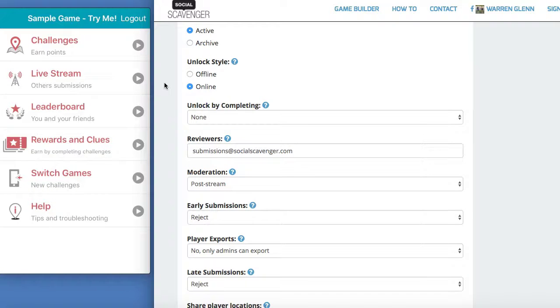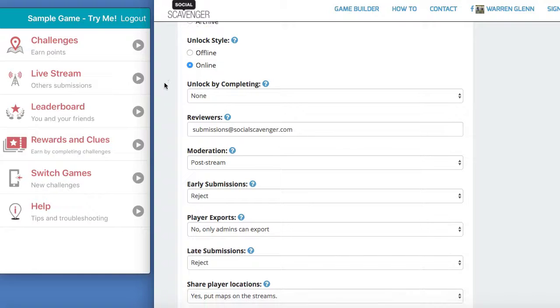Unlock style. Unlock style refers to the game being played in offline mode. So, you know, we have a client in India. They often will play their games in offline mode simply because they have bad data. So they'll download the app, they'll join the game from their starting location, and then people will run out in the city in offline mode, complete all the challenges, and they'll get back to their main location, turn their Wi-Fi on, and it'll load up all the challenges.